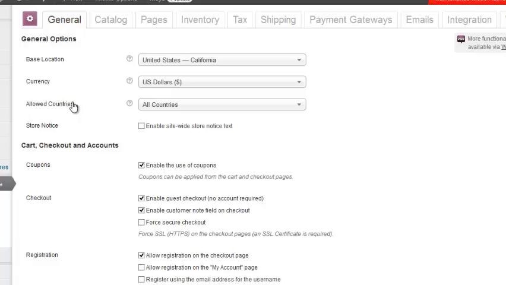By default, I believe the currency is pounds sterling, if I'm not mistaken, or something to that effect. It's not US dollars. So if you're in the US, obviously you want to switch things over: the base location to the US if you're in the US, or whatever country you may be in, and the state, again, if you're in the US. If not, you can choose your base country, and the currency to US dollars, if that's the currency that you're using.